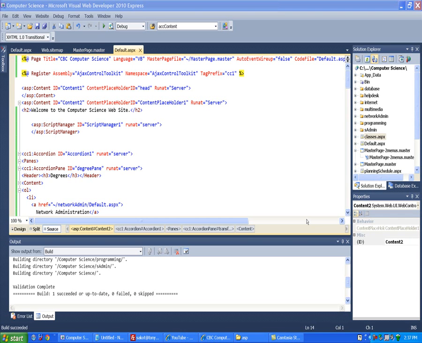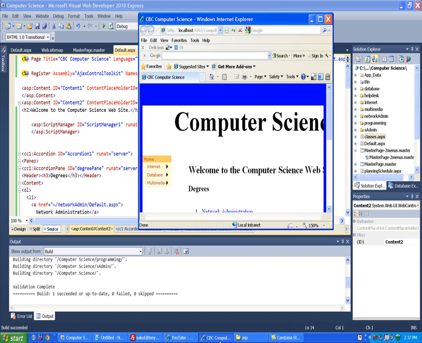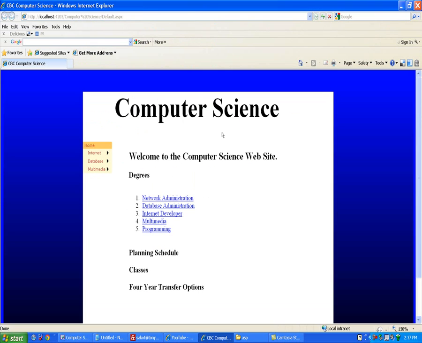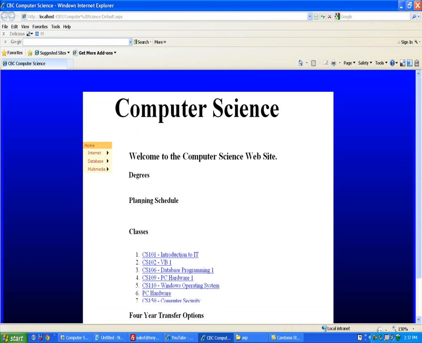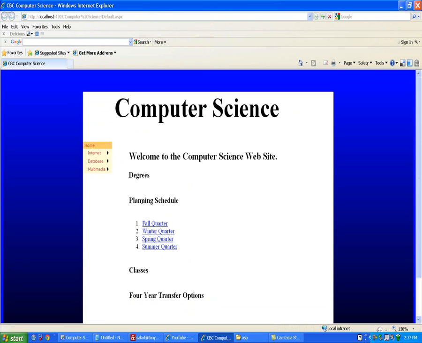In the last tutorial we added an accordion control to our project, and the accordion control allows our web page to do something like this. We can have sections that expand and contract when we click on the header. But what we want to do now is make the accordion look more like an accordion.